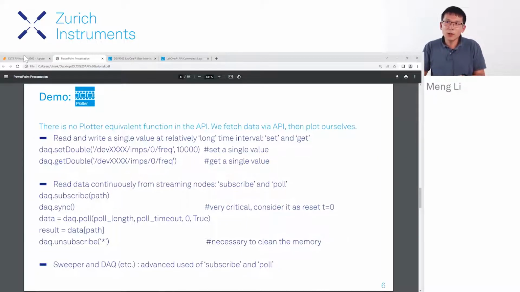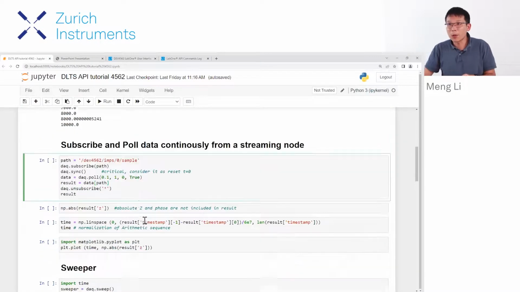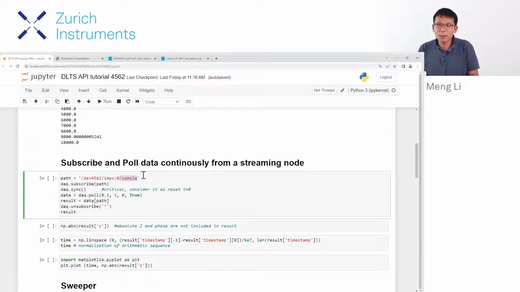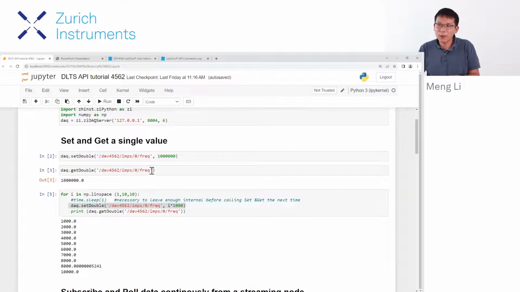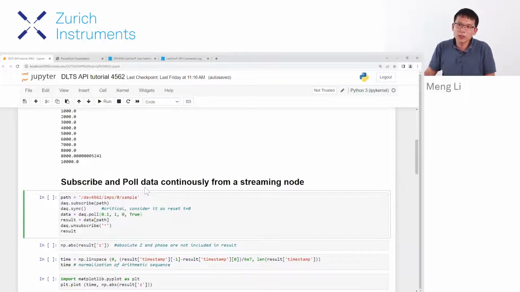So let's go back and see how it looks using this subscribe and poll. By the way, the path here is under impedance \ sample. It's very similar to here. I just changed frequency to sample. That sample gives the result. I hope you can also figure it out by yourself. If not, just have a look at the command log or the user manual. They will tell you which commands or which node tree it should look like.